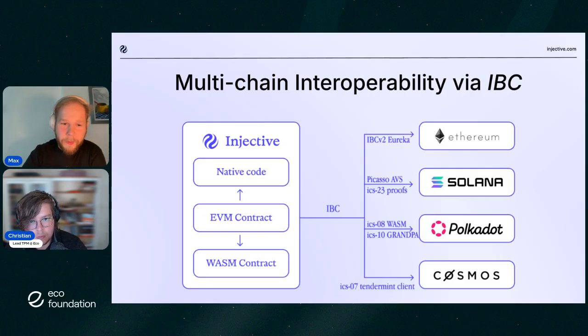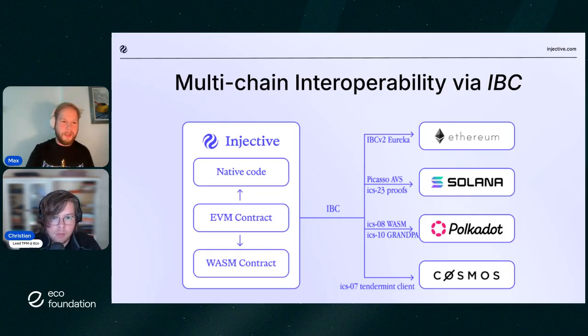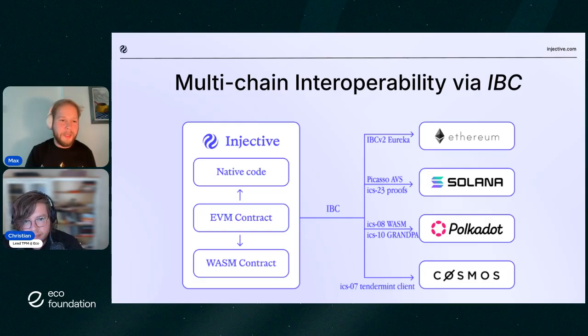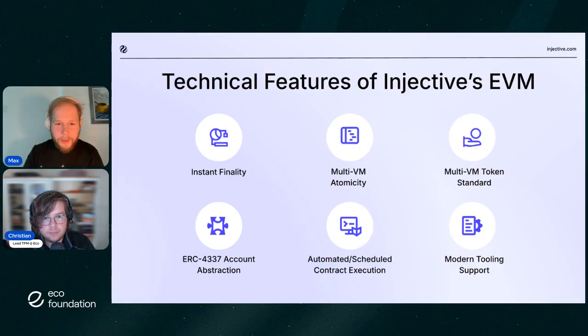And that means that the chain is not only multi-VM, but this whole thing is also multi-chain. So I will show an example later in terms of how we represent tokens so they can be seamlessly used multi-VM and multi-chain. So yeah, that's the overview.